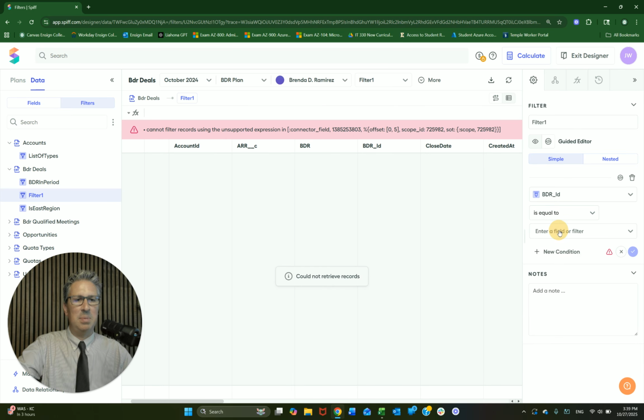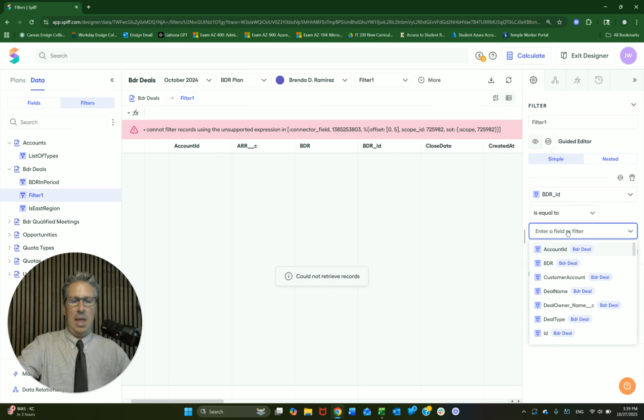And then I want this to be equal to, and I go ahead and just type in the word rep. When I use the word rep, this goes to our user table within Spiff. And so you notice that I can actually filter off of my user's full name in the user table, the rep ID, last successful login, a couple of different things.